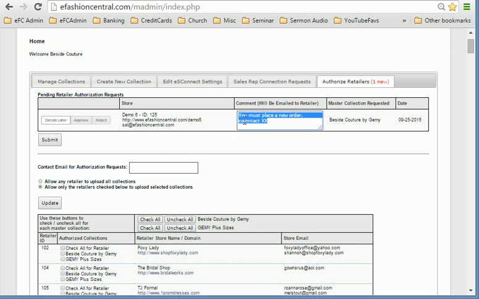Now if you're going to approve them, you don't have to type anything in the comment box. You would just select approve. Now again, you would click approve on anybody that you want to approve. You could leave some decide later, you could reject some. Once you've done all of that on any of the requests, you would then click submit.